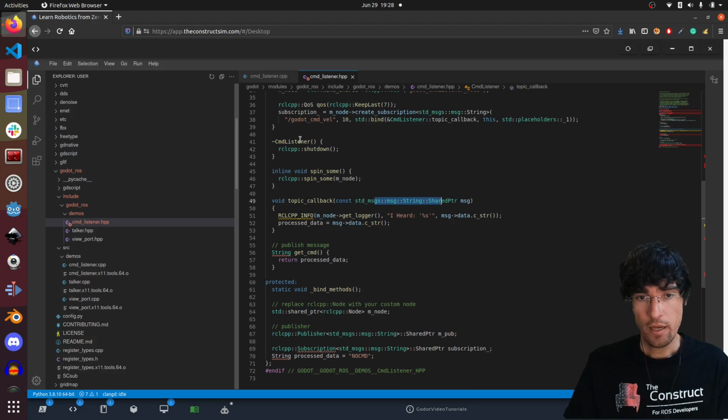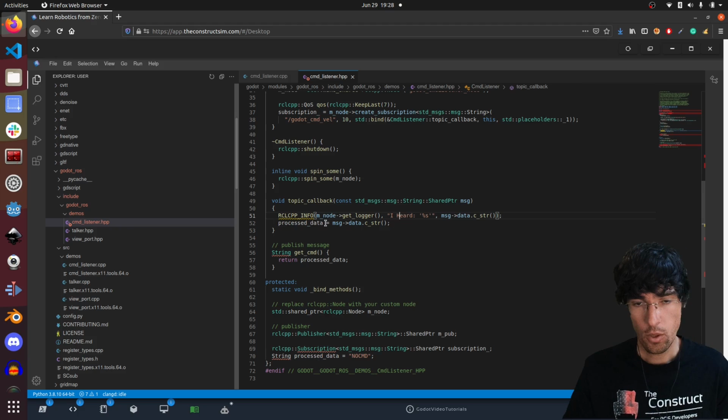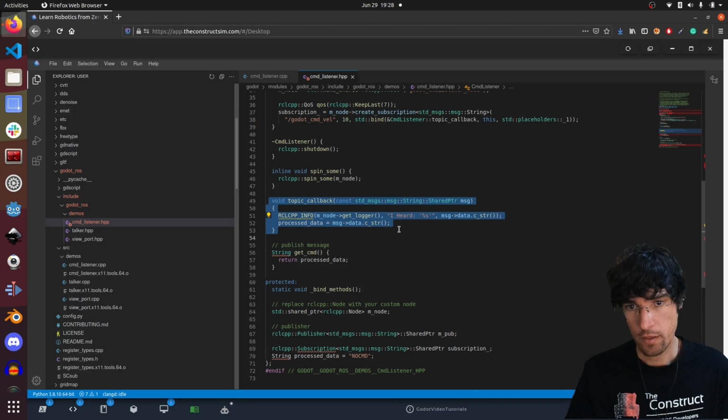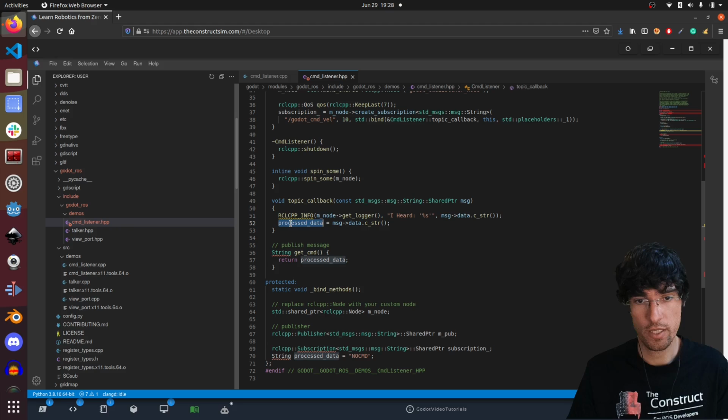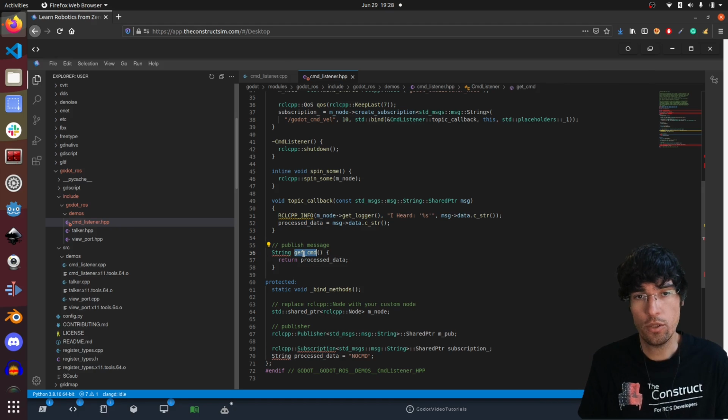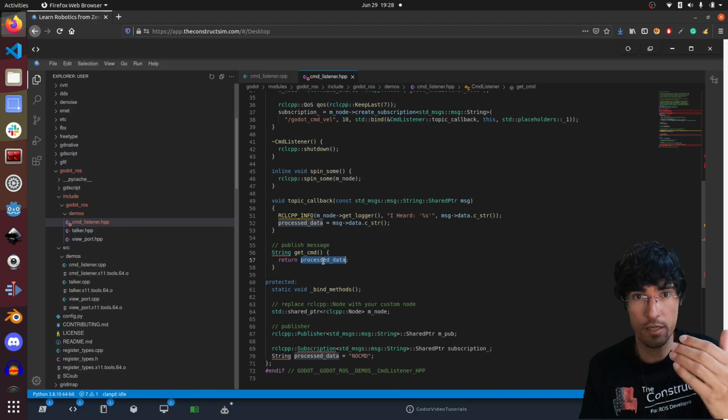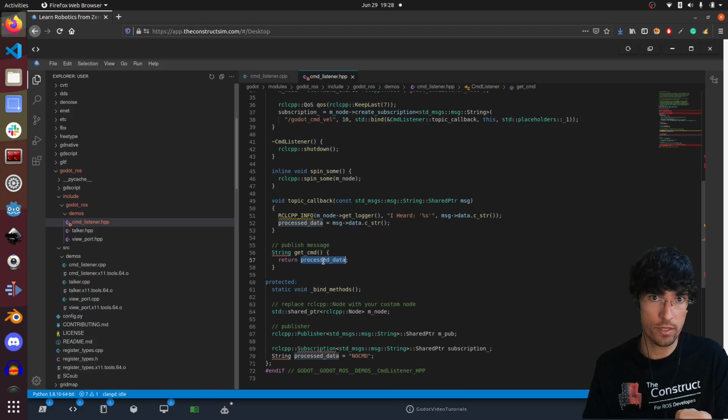So every time that we get something in this topic, which is Godot CMD val, we process it and save it in process data. And then this method returns a string, the string of process data. And this is the data that we use to get the linear velocities and also the angular velocities.